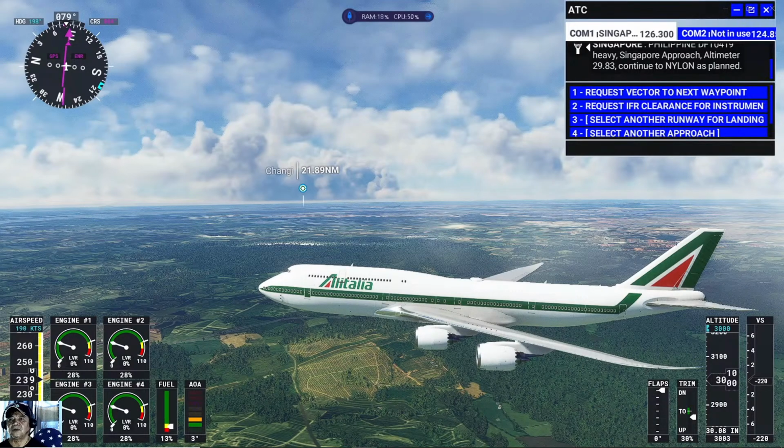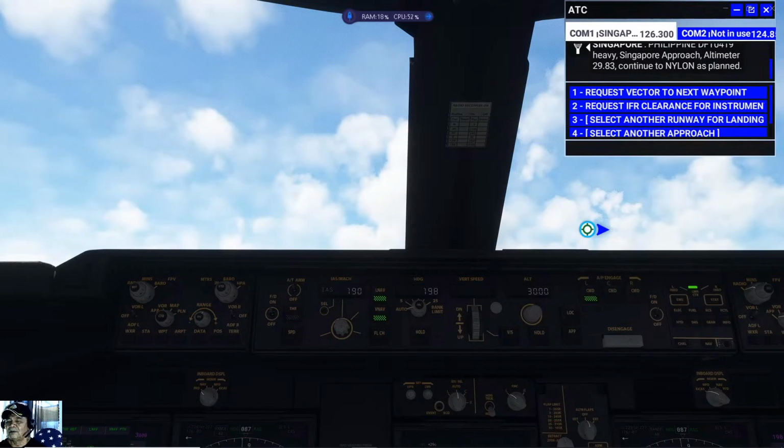Okay, our speed now requires us to... Philippine Delta Foxtrot Tango 0419er heavy, activate flaps. You are 300 feet below your assigned altitude. Climb and maintain 3,000 feet, altimeter 29.84. Yes, altimeter 2984. Acknowledge. Climb and maintain 3,000 feet, Philippine Delta Foxtrot Tango 0419er heavy.